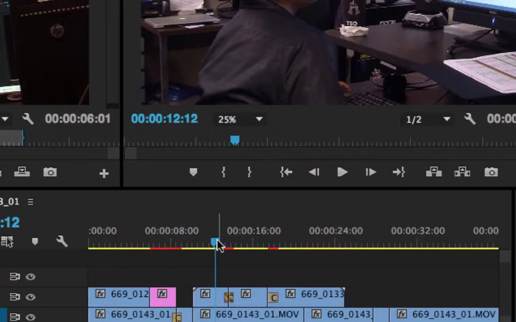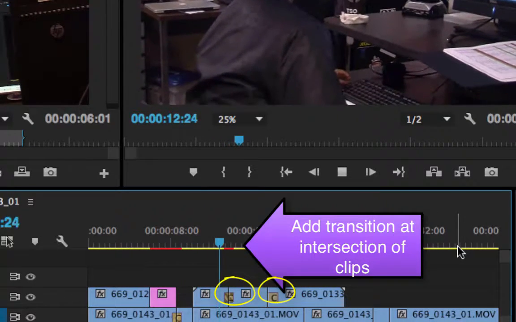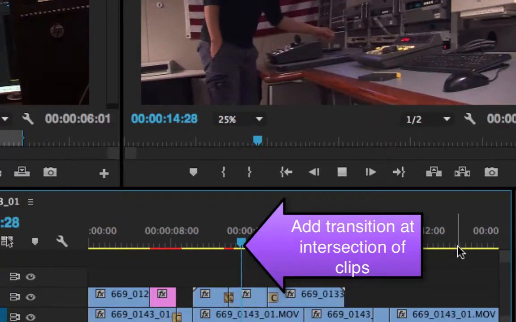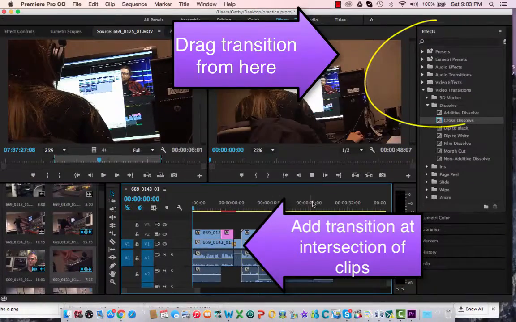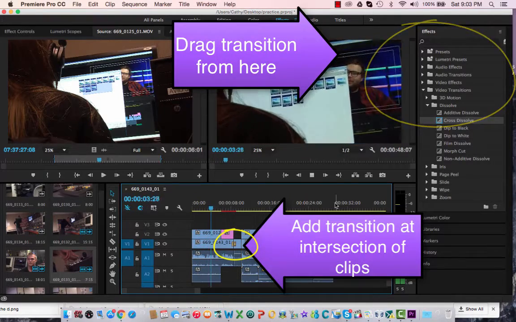And lastly, I would like you to make sure that you put in at least 2 to 3 video transitions, no more than that. Okay? And that is how to put together your natural sound piece.